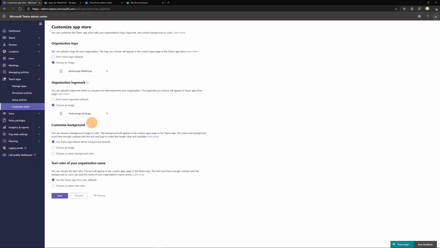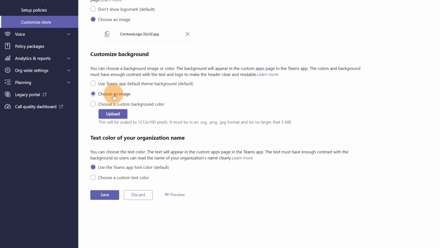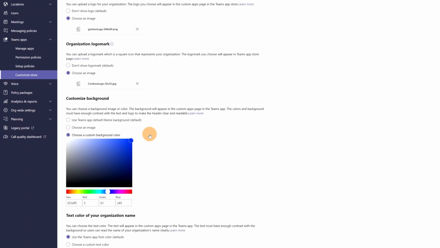Then let's go through the third option, and this is the background. So you can define a background image or color. I will define a color now. There is this color picker that allows you to select the color that you want. So let's say this color. Or if you want to upload an image, you have to upload this image with these sizes, 1212 by 100 pixels. I say that I will go for one background color and it's fine to have this.